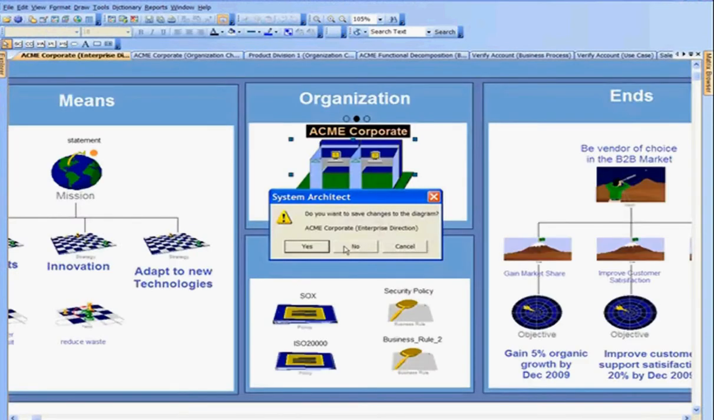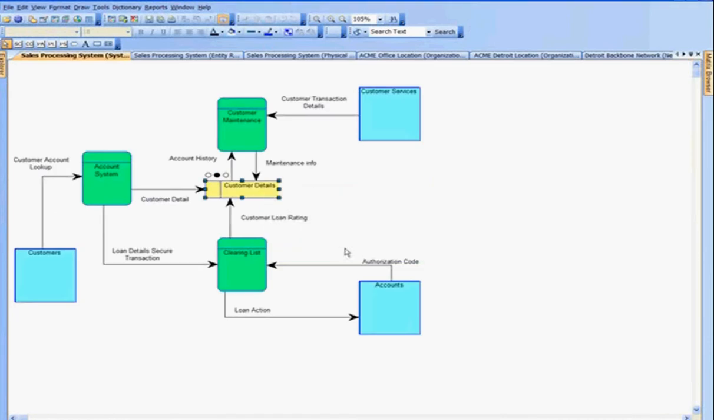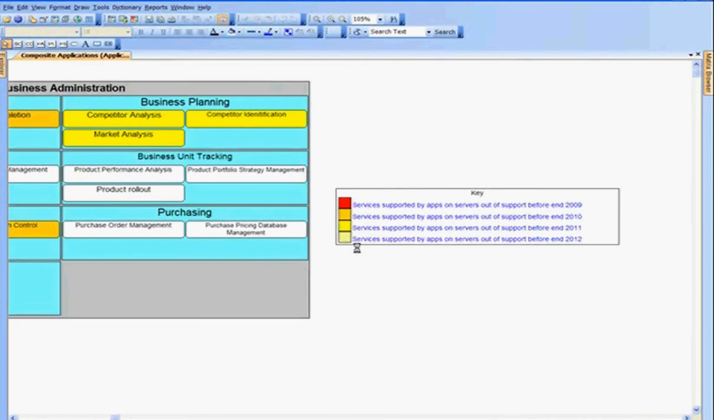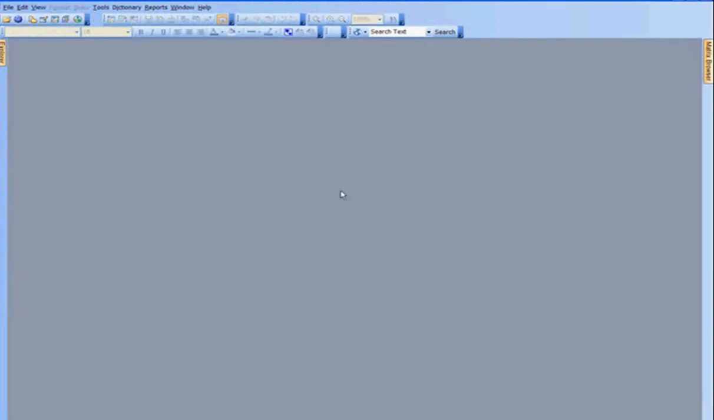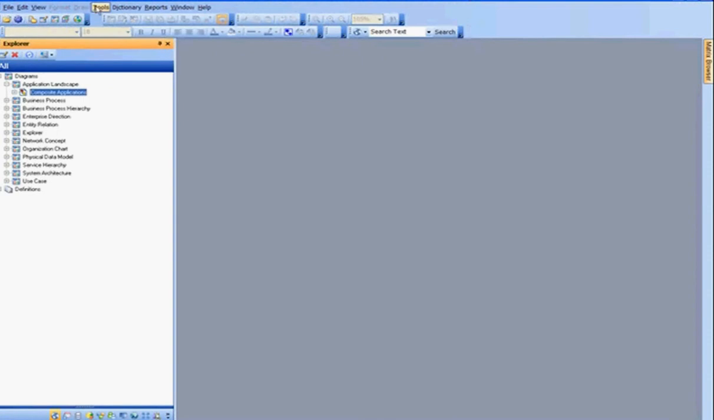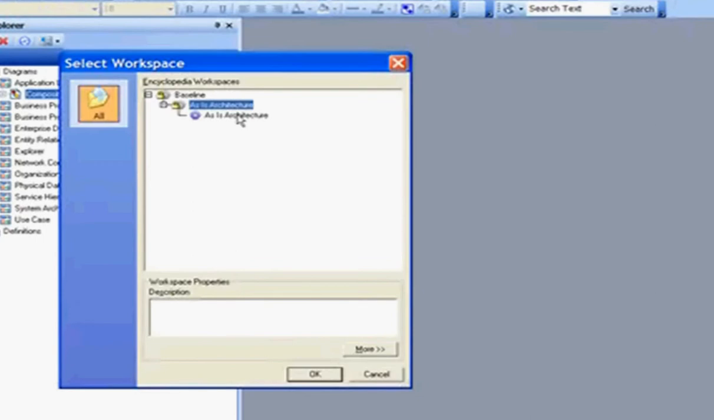So here I'm opening up the baseline architecture for as-is. I'm transitioning to my baseline, which is a read-only workspace, and I can view the architecture as it looked at that point in time when I did baseline the as-is architecture. So here I can see that my as-is architecture is read-only. And if I look at select workspaces, I can see I'm in the as-is architecture.